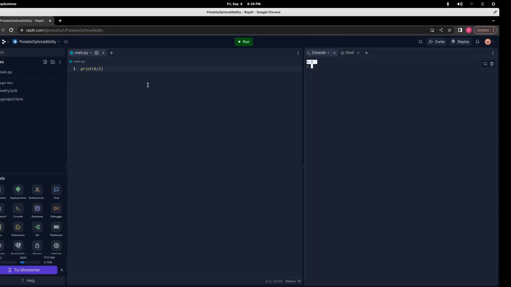So if you divide, let's say, 9 by 2, we'll get 4.5. Even when it's divided evenly with 0 remainder, like 8 divided by 2, we get a floating point. So what if we want an integer answer in a situation like that? We can use floor division. With the double forward slash, it will give an integer 4.